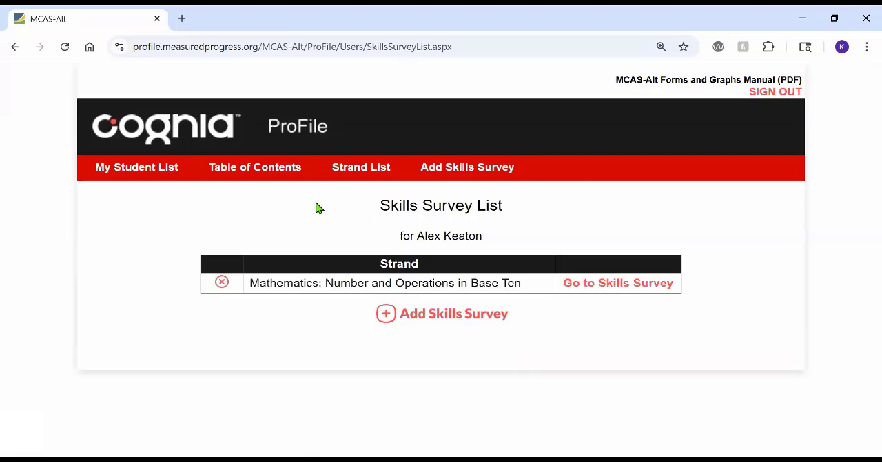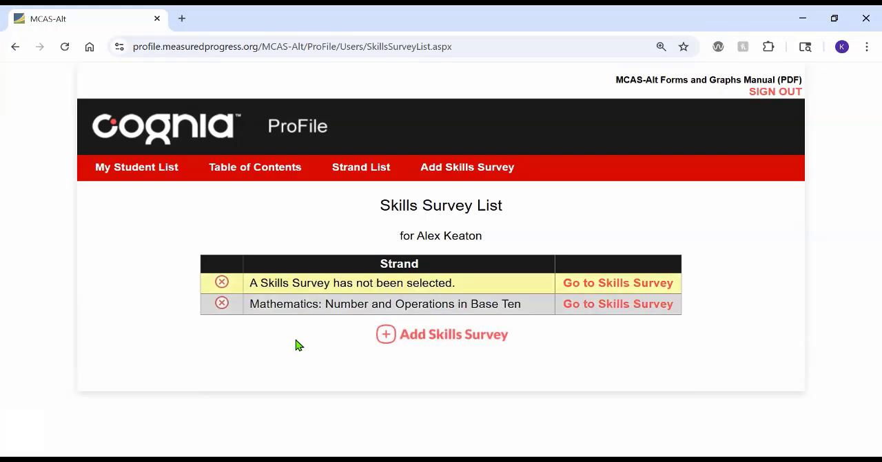I've already done this the other day. Let's pretend that that's not there. So I'll get that out of there. So coming to this, if you haven't done writing for the student, you'll first need to add a skill survey. So let's click add a new skill survey. And then you get a new generic line that you can launch.